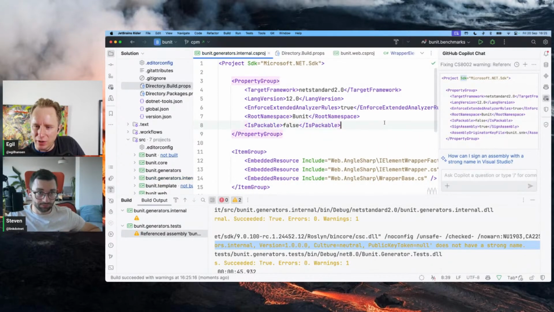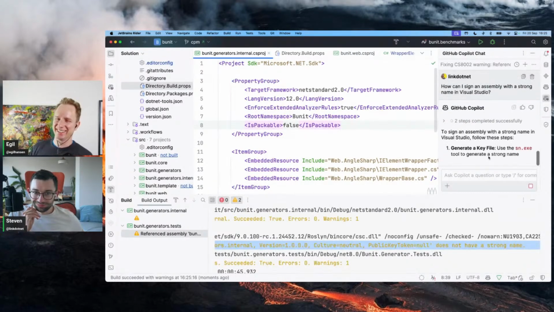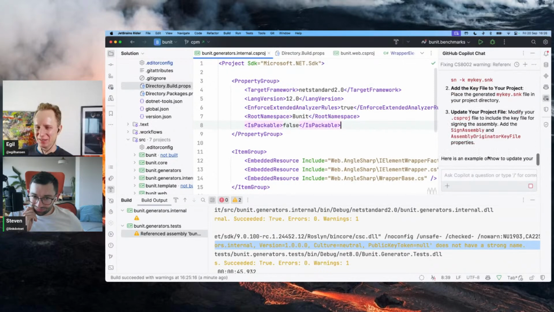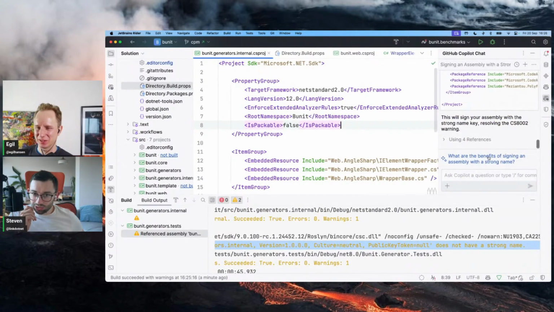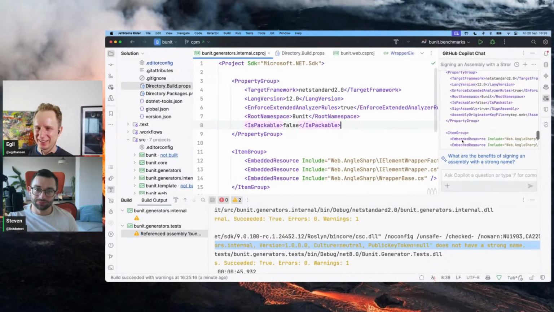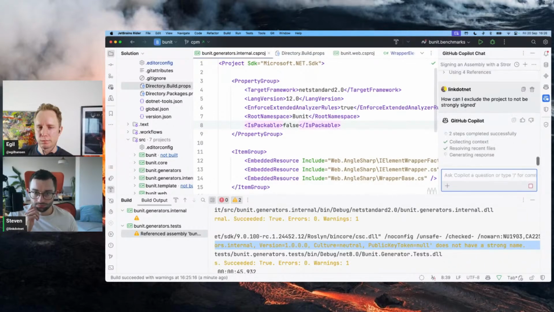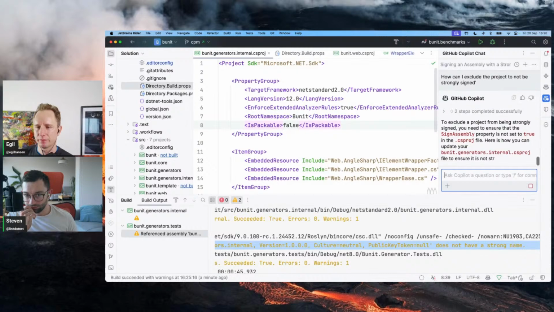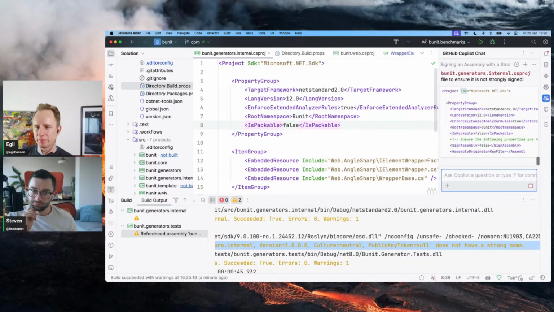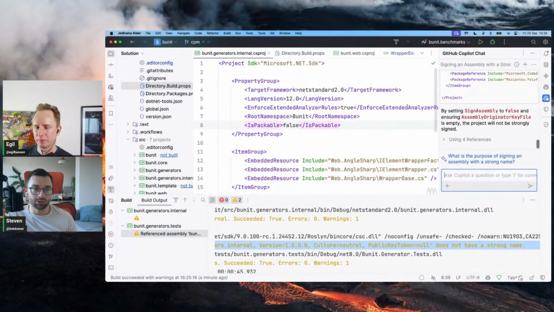I like that it suggests how can I sign an assembly with a strong name in Visual Studio. Oh, that's literally the same text. Yeah, almost. GitHub Copilot, the context is Rider, not Visual Studio. Yeah, good. That is literally what we did.